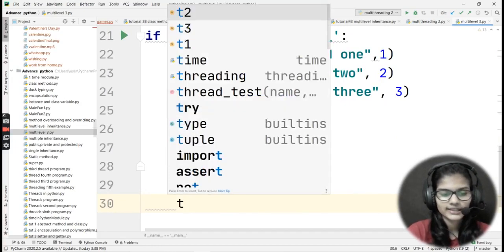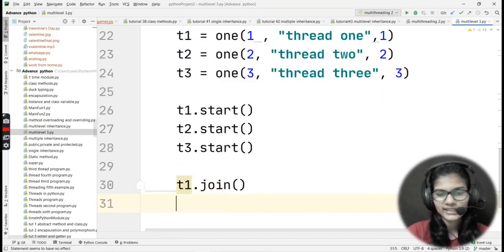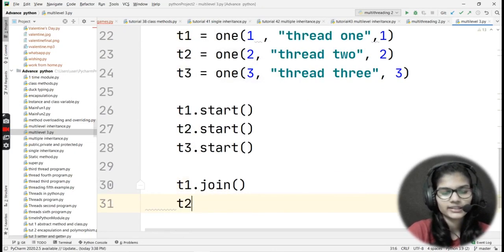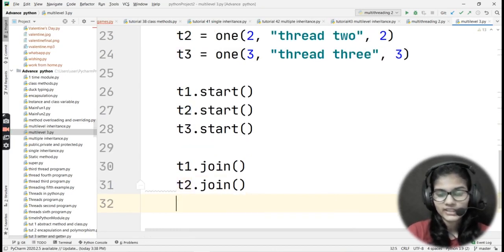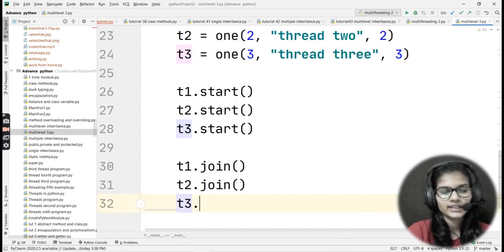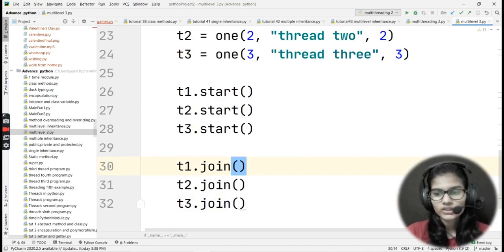Now here I would be writing T1 dot join. So basically this will be finishing up the execution for my first thread. T2 dot join will basically be finishing up the execution for the second one. And here goes T3 dot join. This will be finishing up the execution for the third one. So this is actually how we write the program.